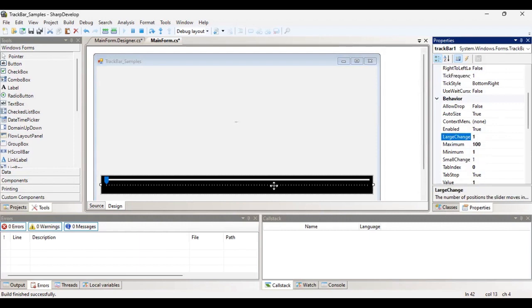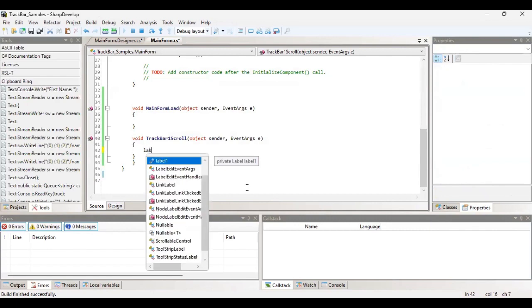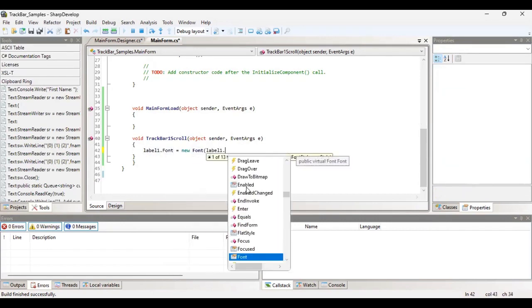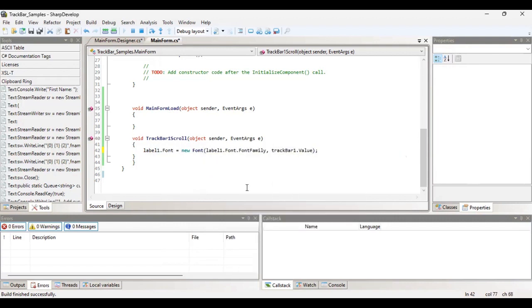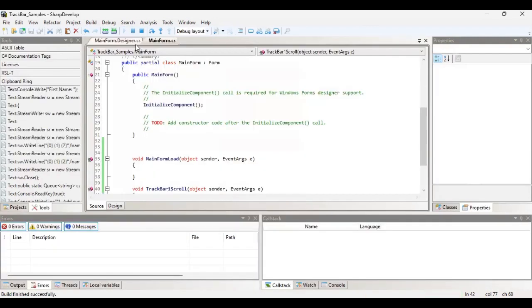The next thing we have to do is to double click the trackbar and type the name of your label, which in this case is label1. We simply put this for the trackbar and the label to work. Now we can try and check if the code will run.